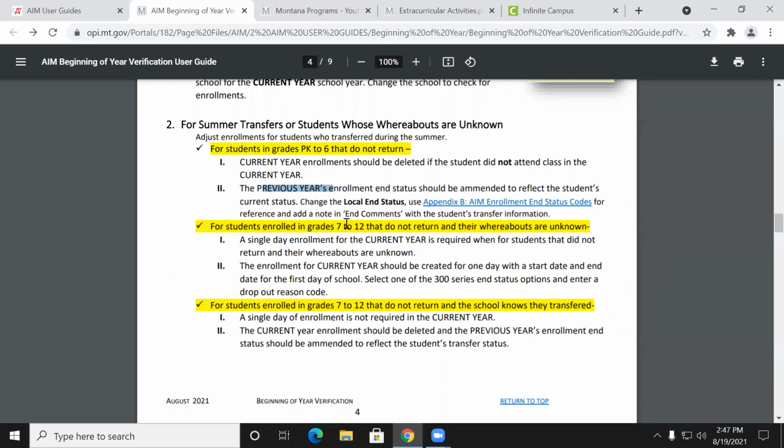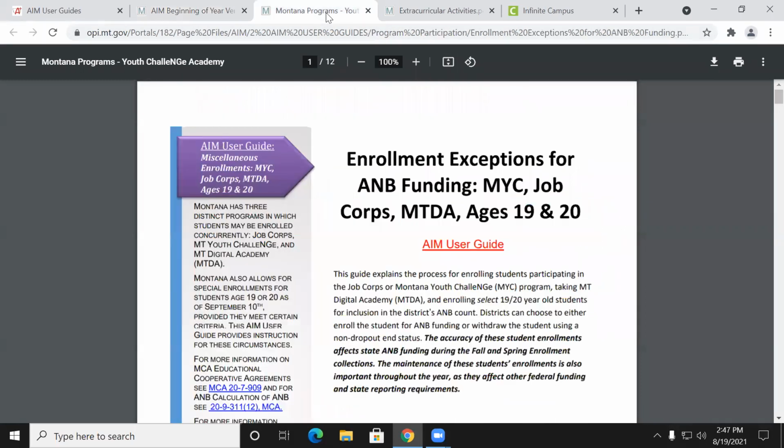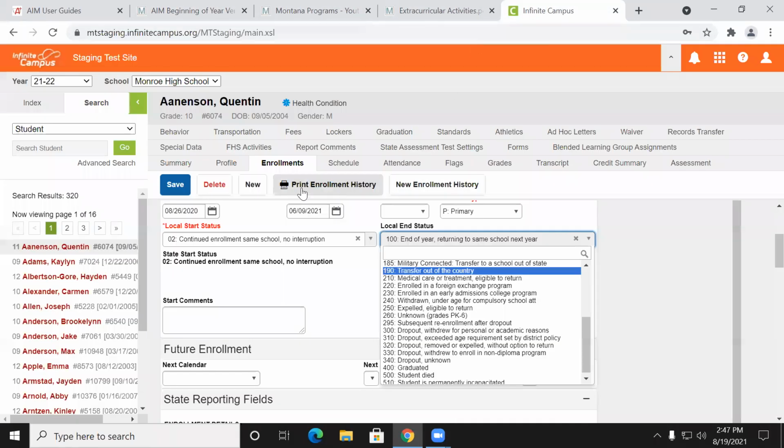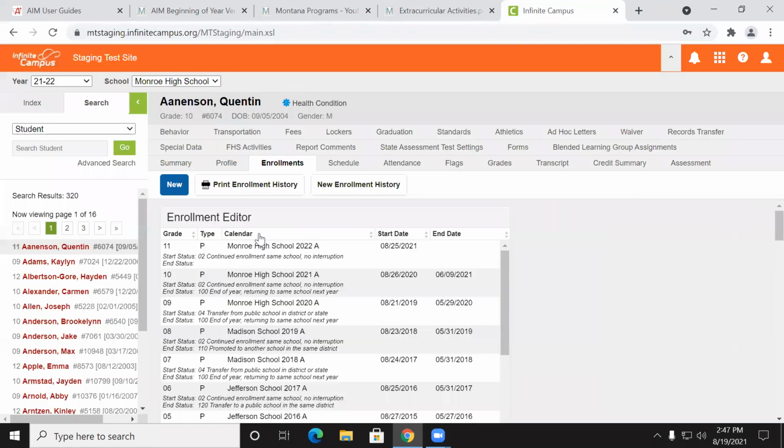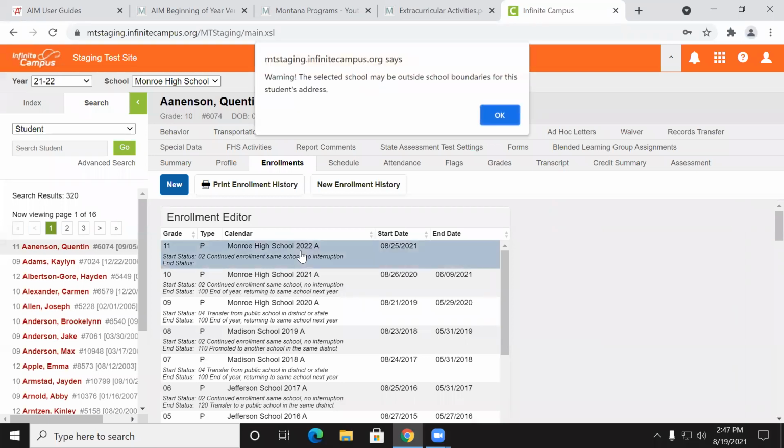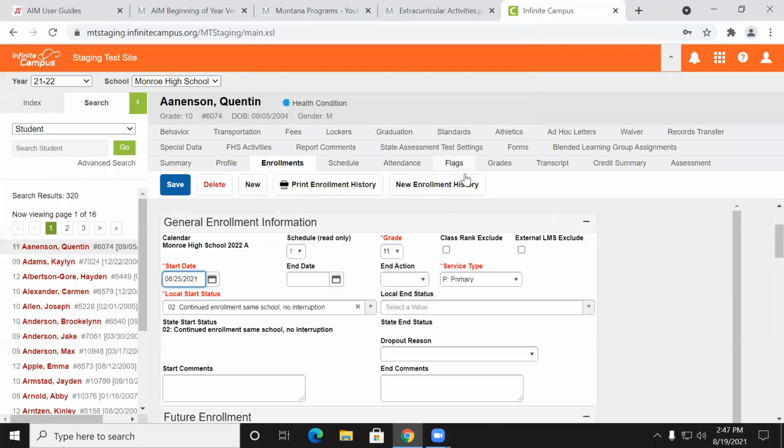Now for students that are 7 to 12th grade that do not return and their whereabouts are not known, they do not know where they're at, all attempts to contact the parents or guardians have been exhausted, then a single day enrollment for the current year is required. So let's say that this kiddo in our sample example here hasn't showed up. You don't know where the student is. Don't leave the enrollment hanging open.